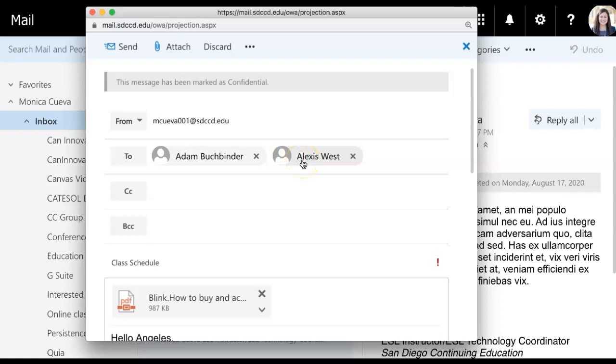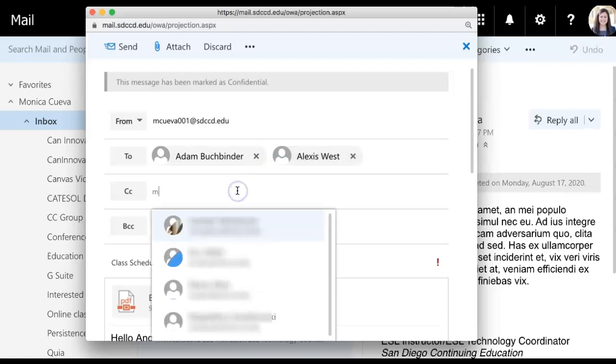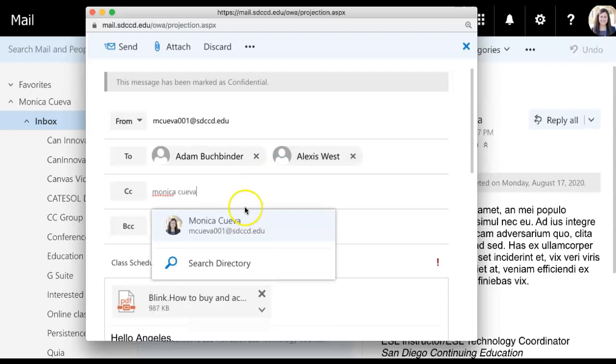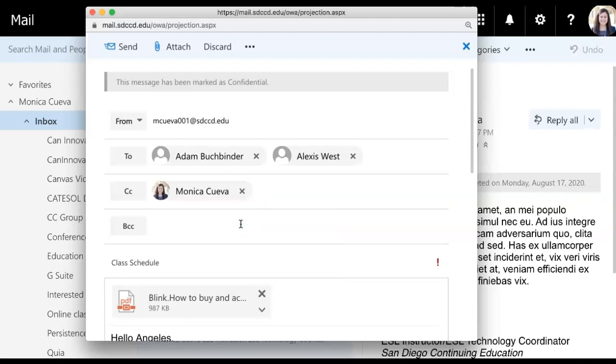You also have the option to search our campus directory by beginning to type a person's name. If you've previously sent an email to this person, they will show up as a suggested contact. However, if you've never sent an email to them, then you'll have to select search directory to locate that person. So for example, I'll choose myself, and you can see that I come up as a suggested contact, so I can select my name and I appear as a contact.